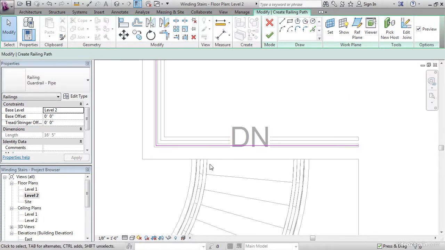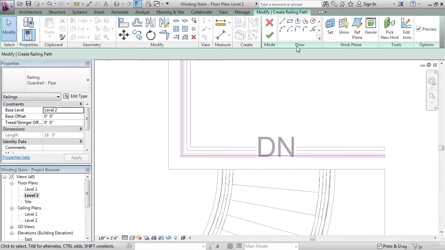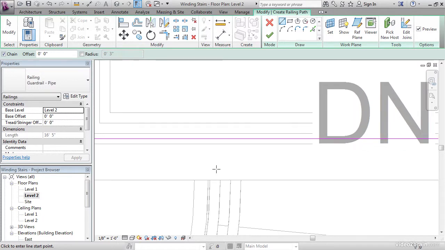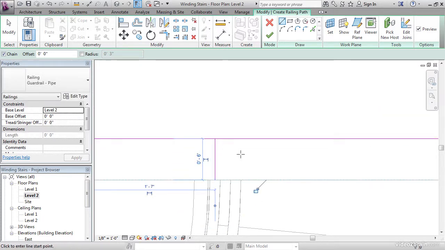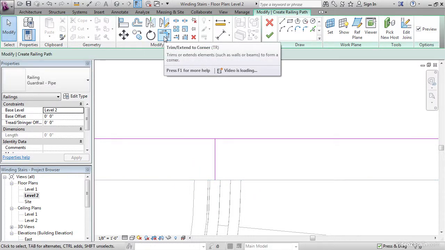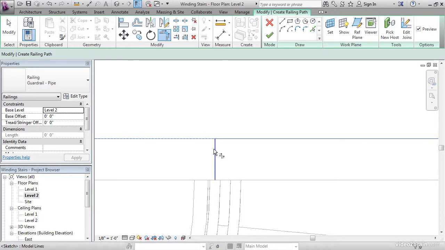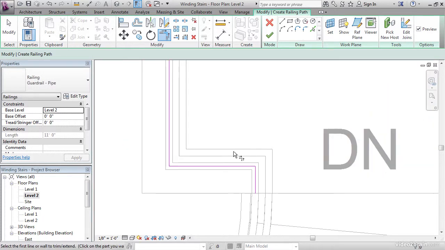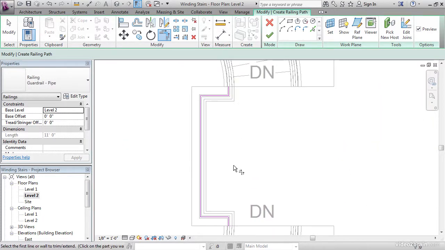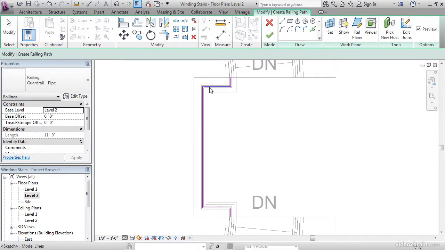Let's pan down to this railing and do the same thing. On the Draw panel, click your Line button, scroll into this railing, find the midpoint, and come up perpendicular. Hit Escape a couple times. Click the Trim button on your Modify panel and trim that out. Awesome.